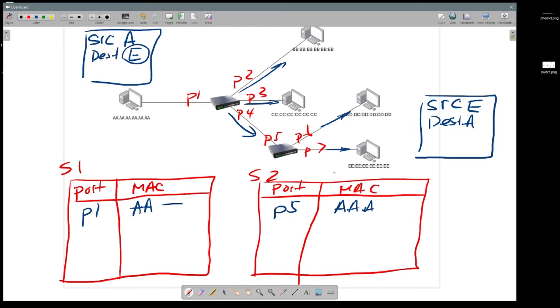So if this was the normal transmission, it would be done. Remember, there's no automatic response. But it's very common to have a computer that will respond. Usually communication is two-way. So if there is a response, it would look something like this. The source is E, destination is A, and then this message gets sent out. Again, first step, P7 gets associated with E.